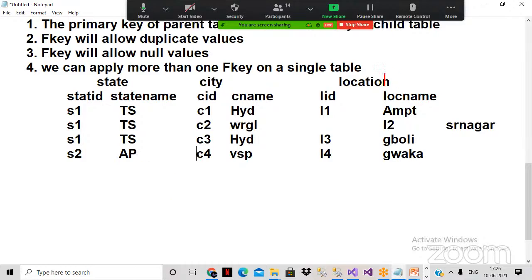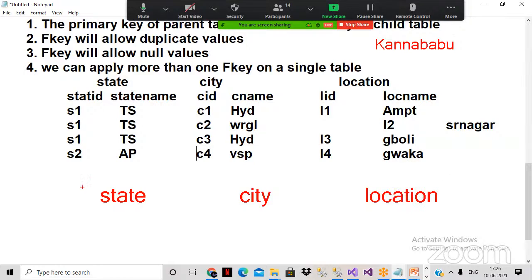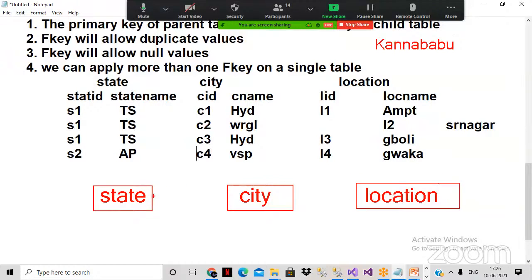Here you can see these are my tables now. One is the state table, another is the city table, and the other is the location table. This is state, this is city, this is location. So here you can see the relation between state and city: state consists of cities.